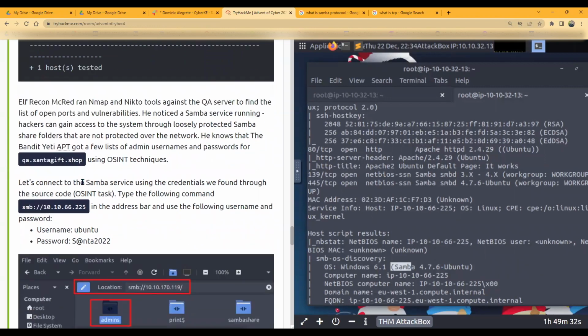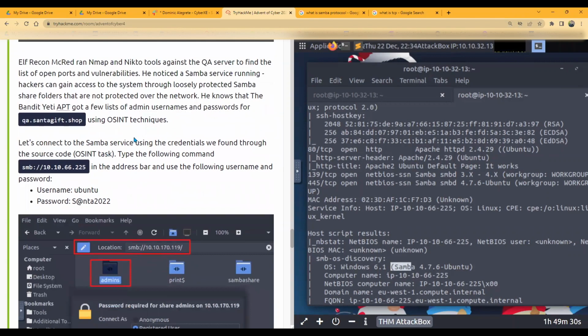And this is where the Bandit Yeti came into play, and he was able to do that with different OSINT techniques. You remember from day 3, we did OSINT and found, I believe on GitHub, the database password and servers, so it was like Ubuntu Santa 2022. So now we're going to connect to the Samba server using these credentials.